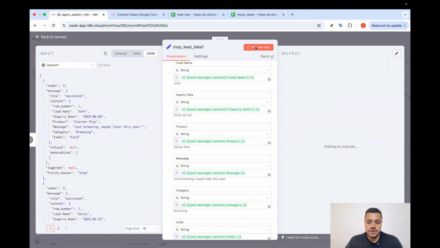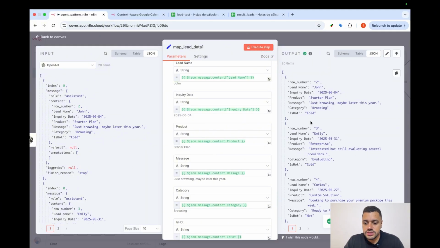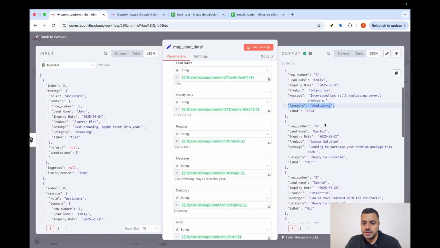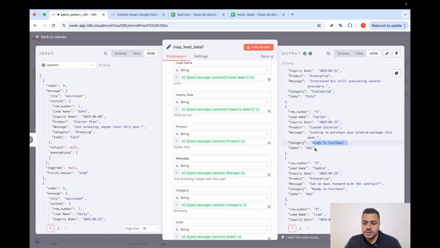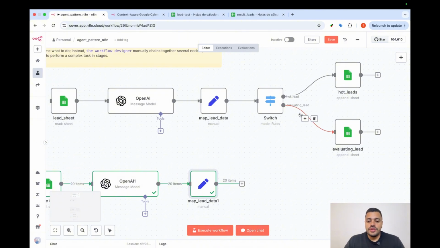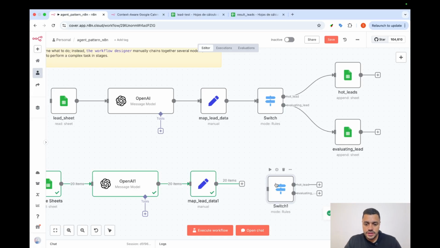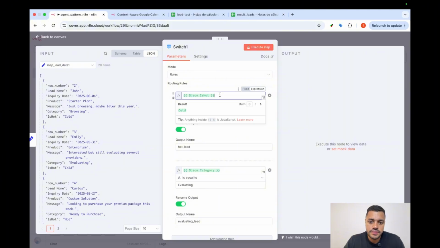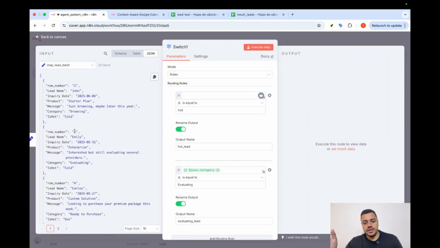Let's execute. Remember, always execute each step that you add, just to debug and validate that everything works as expected. Nice. We can see we have the categorized evaluating, but ready to push here the hot ones. And now we want to fill a couple of sheets about it. Let's see how we can do this. We create this switch, and let's say we want to evaluate which of them is hot.